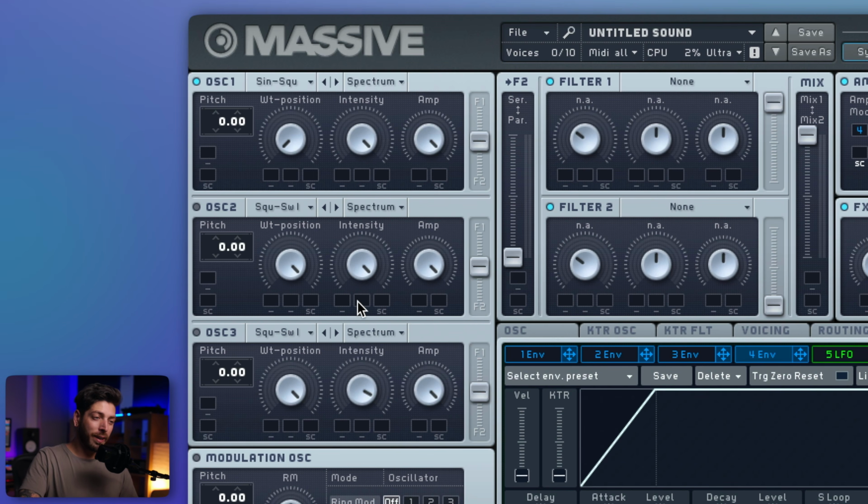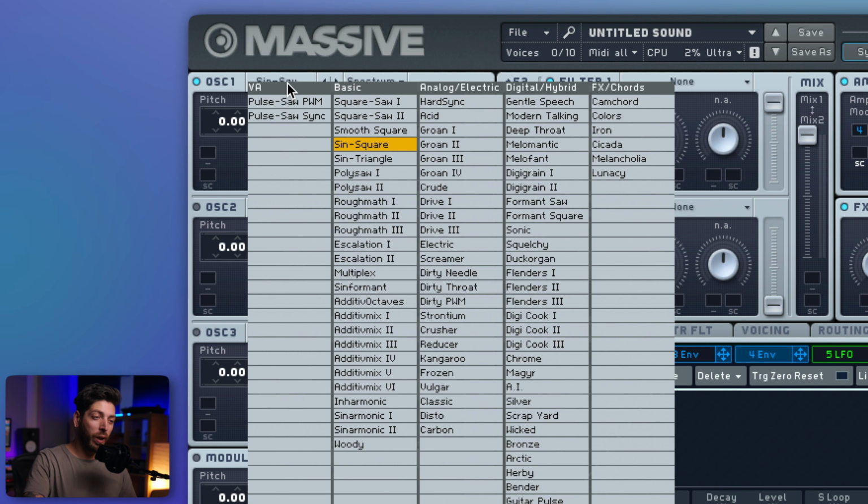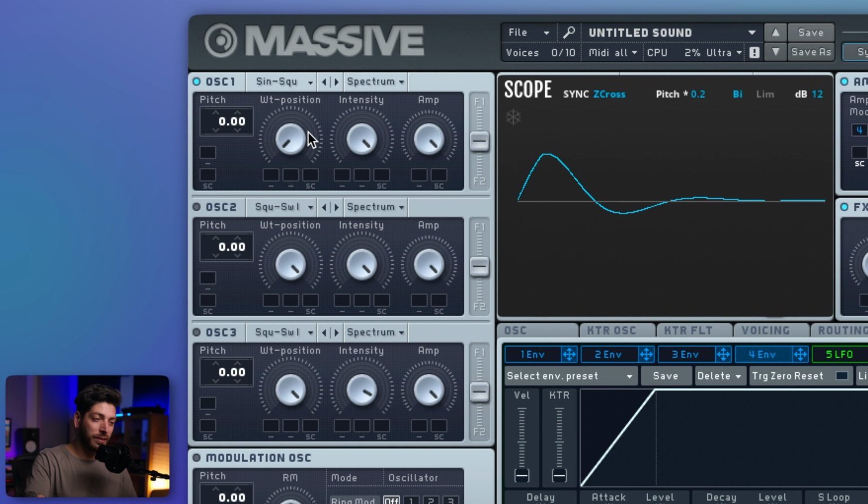Now, within Massive, you have different wavetables. And this is really cool because it allows you to blend different types of waves together. So here I'm on a sine wave and square wave, and let's just see what that sounds like and how it changes when I move the position of the wave.